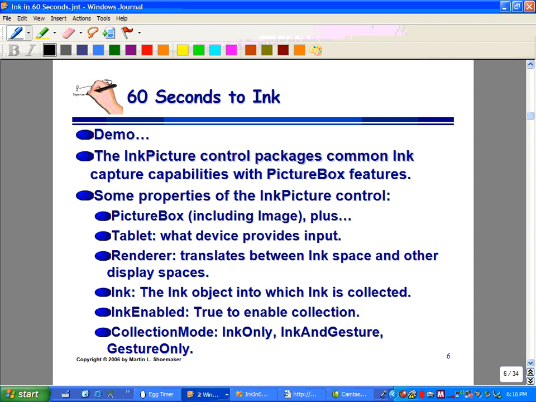Ink is the object that your strokes get collected into. It's the basic fundamental unit of ink data, made up of stroke objects, which we'll see coming up in a later demo. Ink enabled just has to be turned to true to say I'm collecting this, and by default with the picture box it is true.